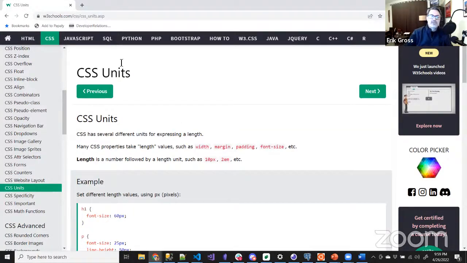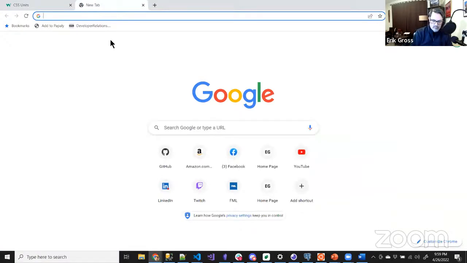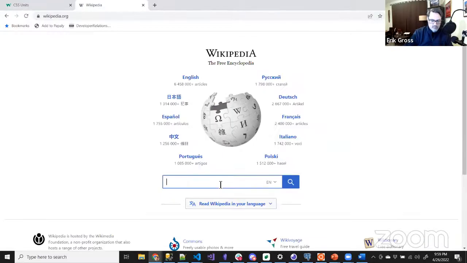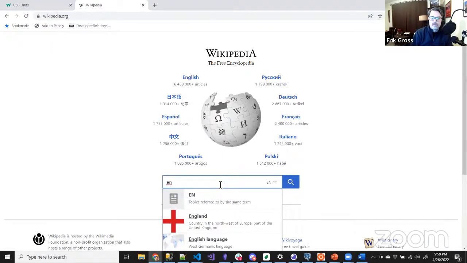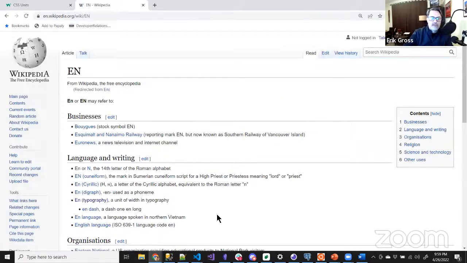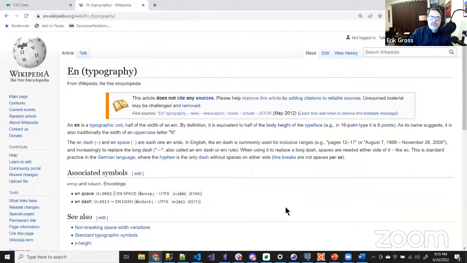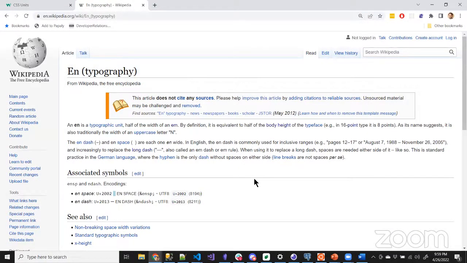All right, the other one you're going to see is an N, E-N. Have you guys seen this before? I think I'm going to have typography and n dash. There it is. This is another unit of width. It's half the width of the M. So it is also variable in length. I've never seen that before. Yep.